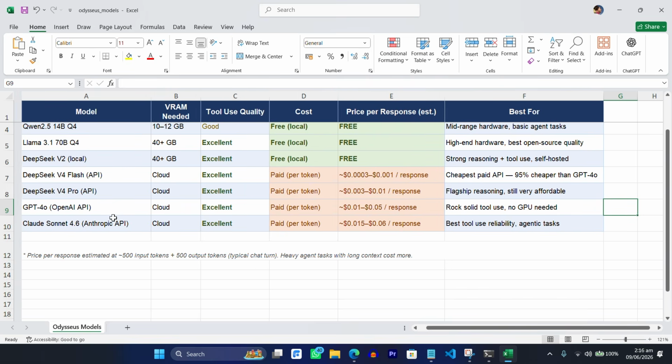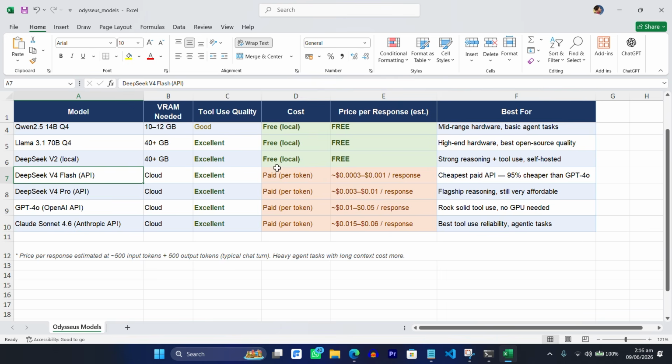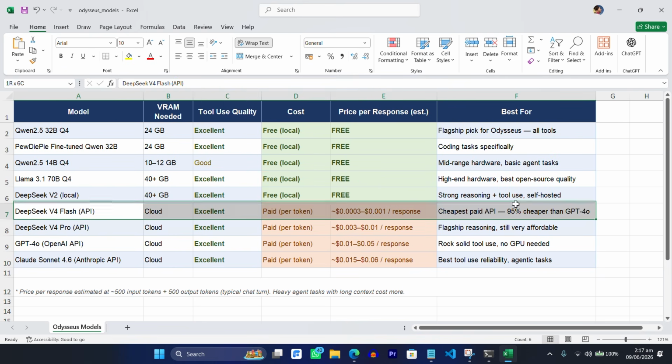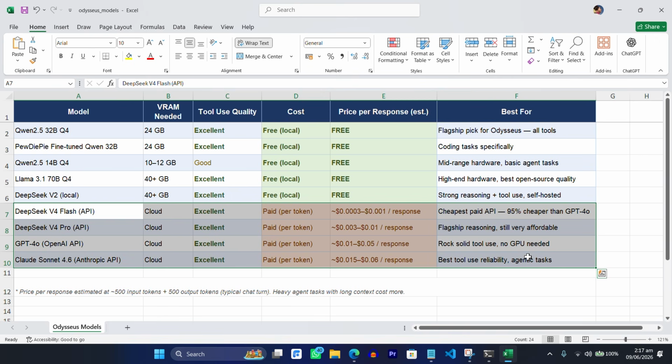For example, if you look at DeepSeek V4 Flash, it is about $0.0003 per response. It is 95% cheaper than GPT-4o and it works really well with Odysseus and it can use all of the commands PewDiePie has shown in his video as well. So if you do not have the hardware, I recommend you go for these models if you want to use them in Odysseus AI workspace.